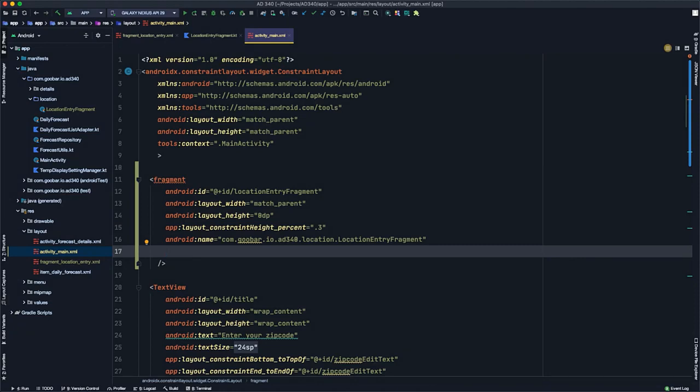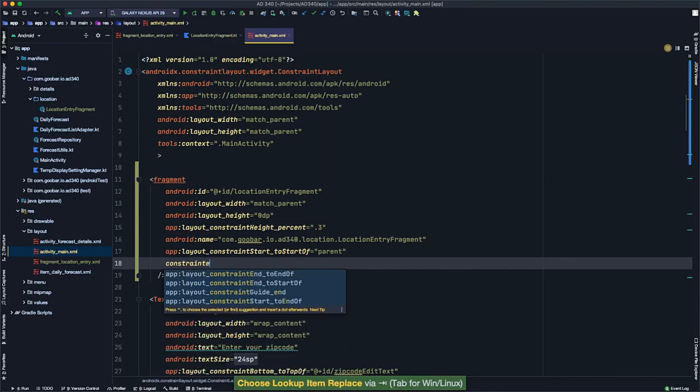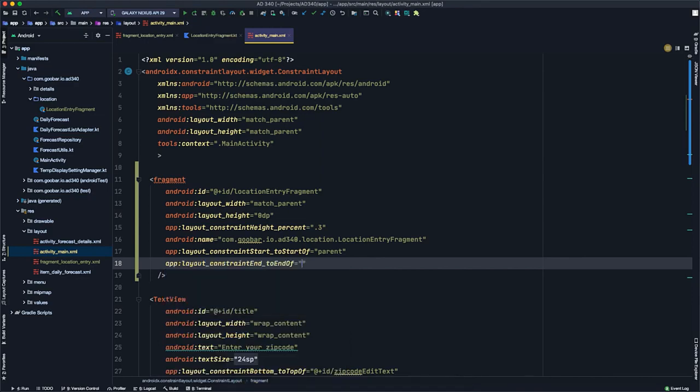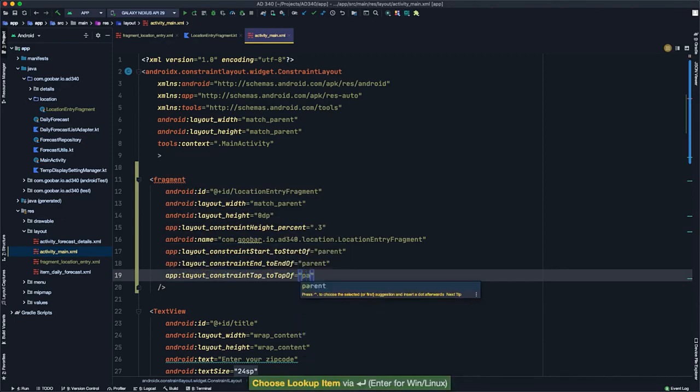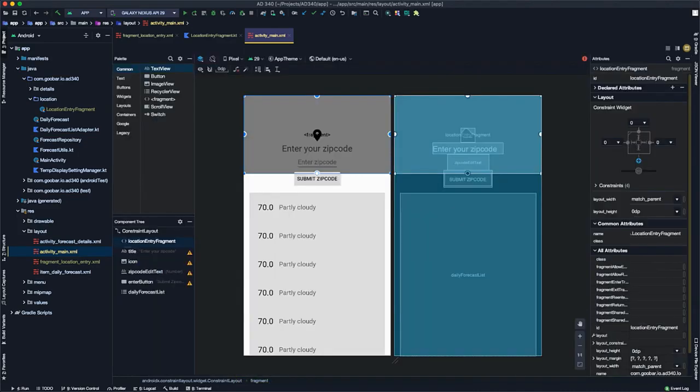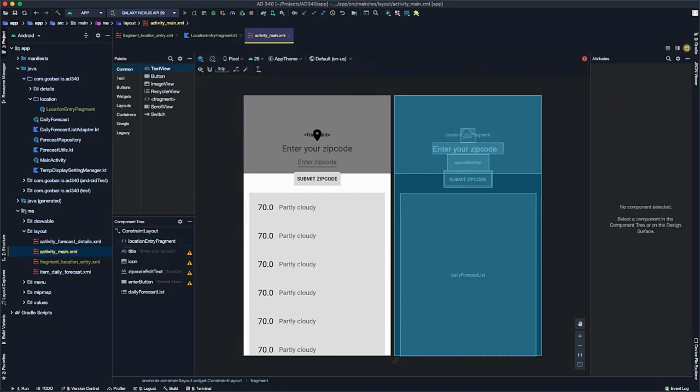So to do that, we can say constraint start to start of parent, constraint end to end of parent, constraint top to top of parent. So now that should constrain this properly to the top of the screen. So now that fragment is going to be correctly placed. However, the rest of the content is still going to be overlapping that.